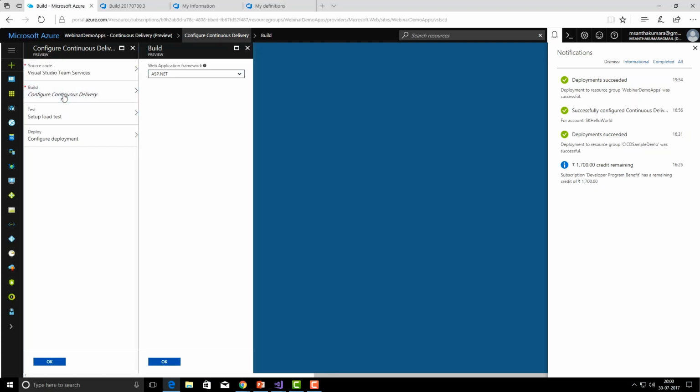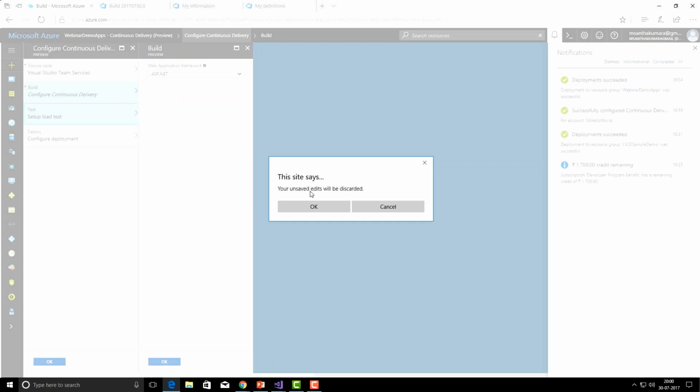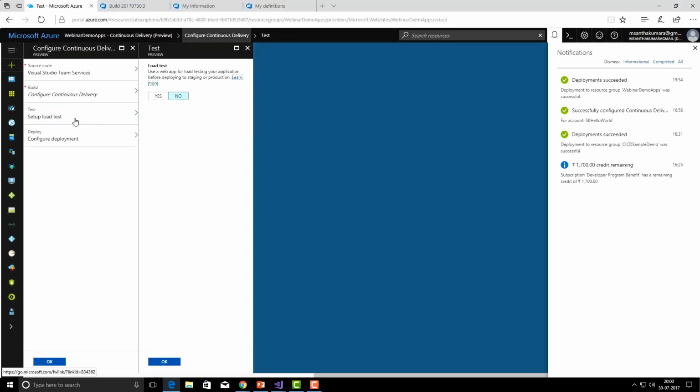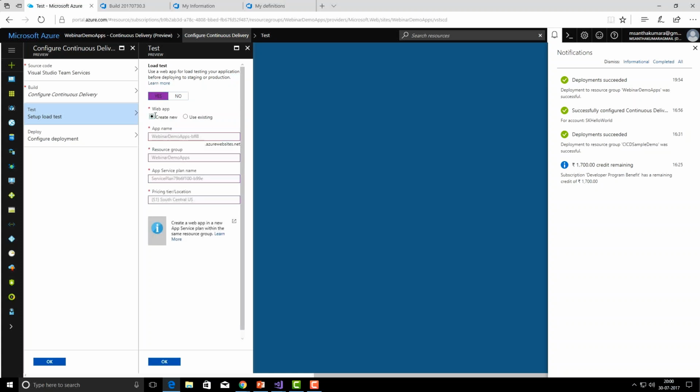Next, you have to configure the build. Here you can see which application you want to configure: ASP.NET. If you want a load test, yes means you have to create a new one. Then you can see here the name, application name, resource group, plan, and things.